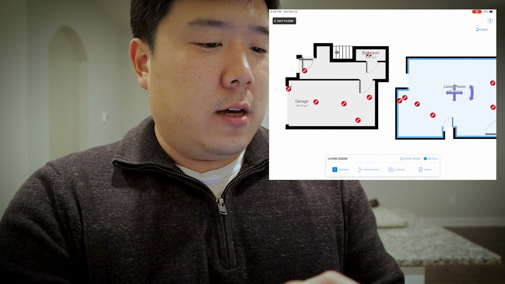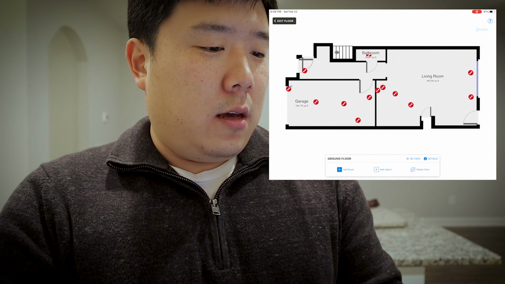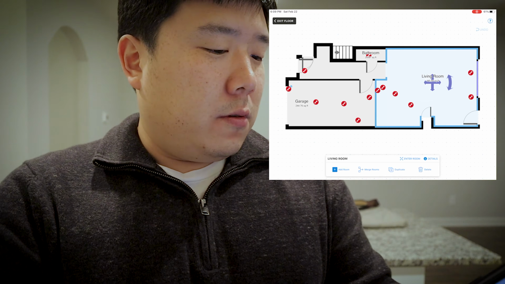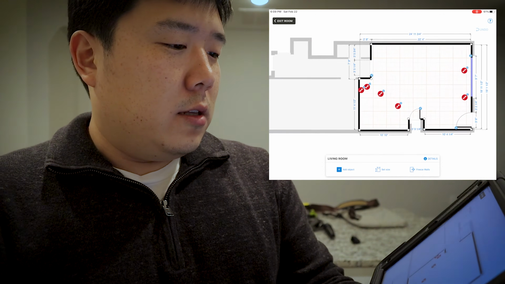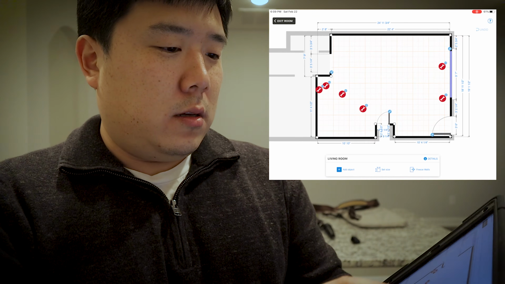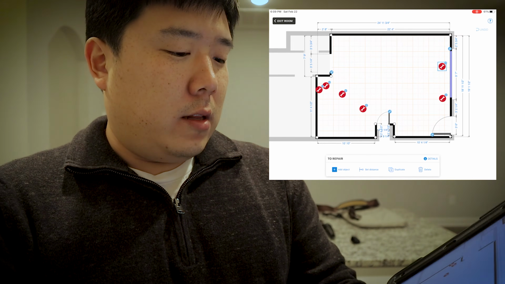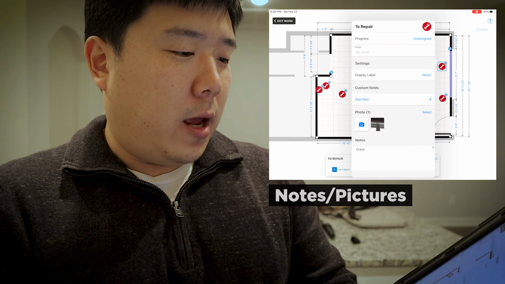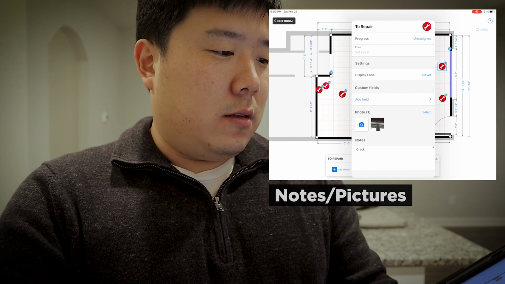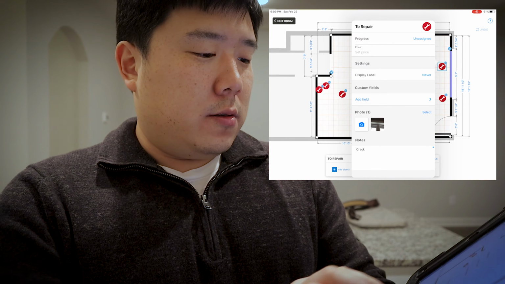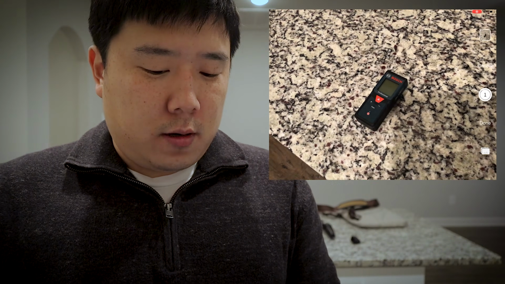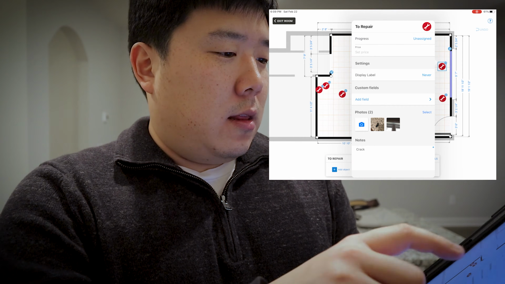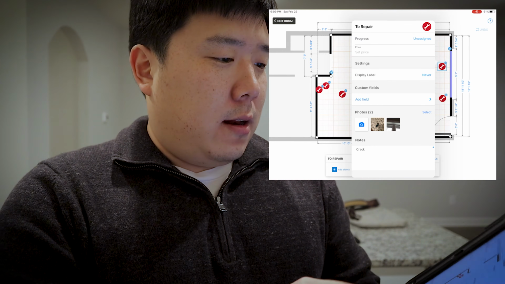However, I'm gonna undo that since that's not what I want. And then if I wanna go to living room, I can just tap on that one and then go to enter room. And as I am in this space, you'll see that these red markers are repair notes. So this one has a little crack on the window header, so you can see that picture. And if I choose to have more pictures, I can go ahead and take a picture, and then click on done, and then that picture will be added in there.